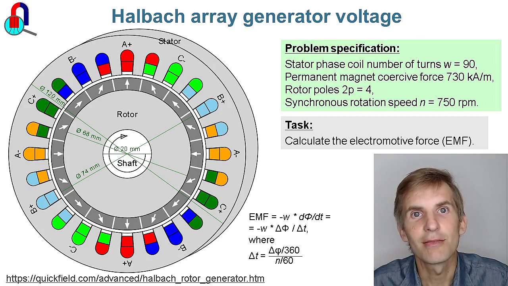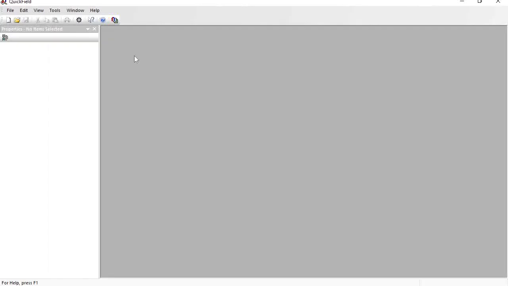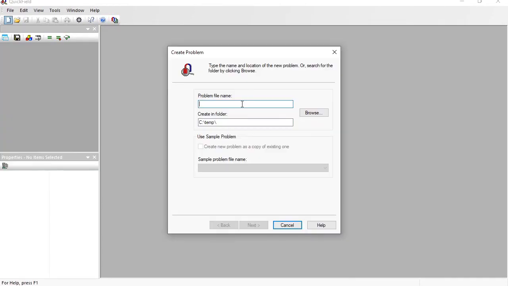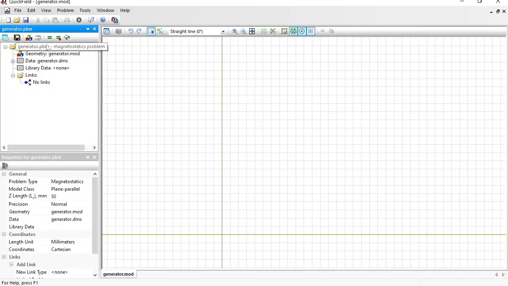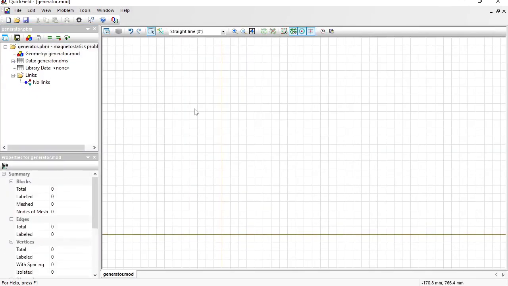Okay, let's start QuickField now. In QuickField, I create a new problem, generator. Next. Problem type is magnetostatics. Length units are millimeters, and the axial length of the generator is 50 millimeters. Finish. On the left you can see the problem pane, and on the right is the geometry model editor window.